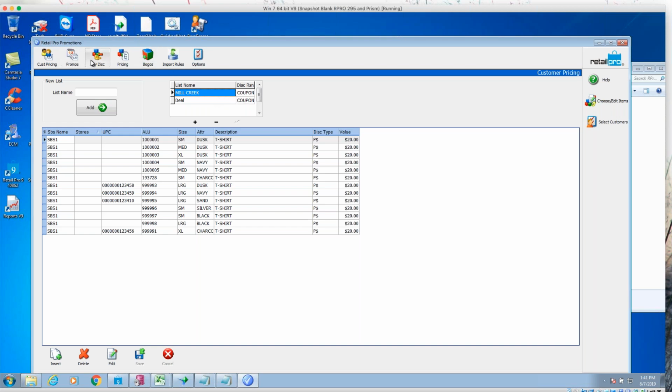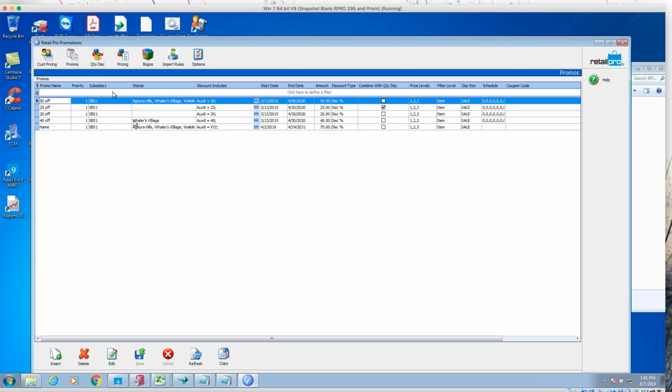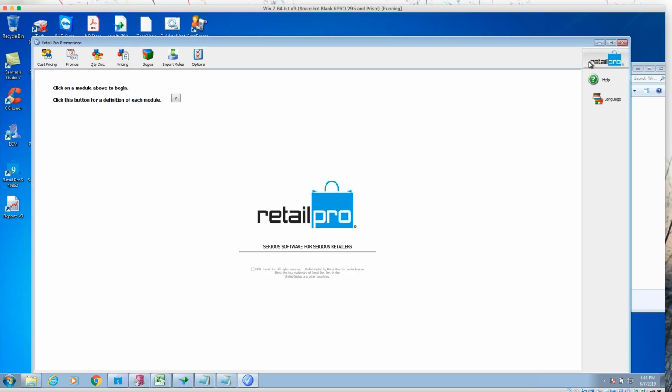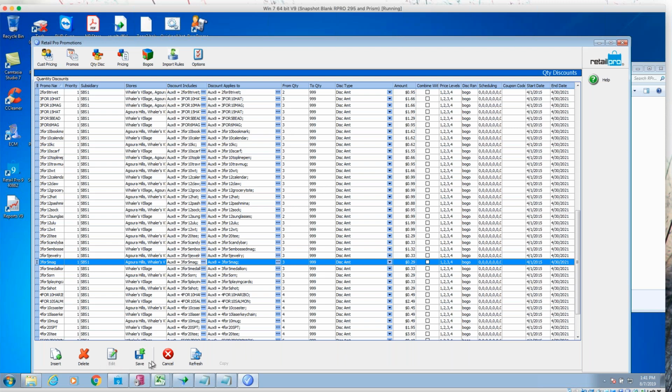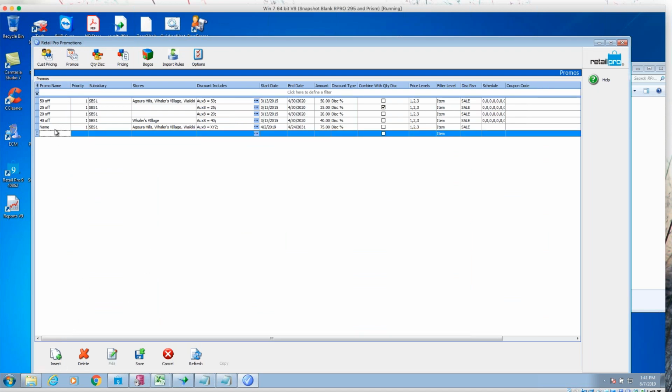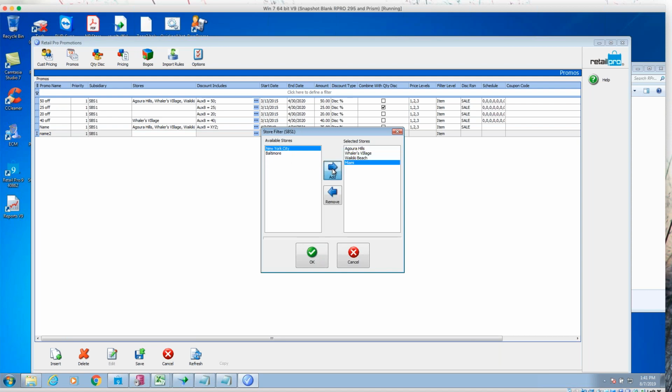All right, so then promos. I like promos a lot. This is a very nice little piece. If we say insert here, cancel the other one, promotion, right? Cancel promotions. Right, so we would put in whatever we want to put in here for a name. We would choose our company. A lot of this you see is the same over and over again. Our priority, then subsidiary, then company, right? Then stores.